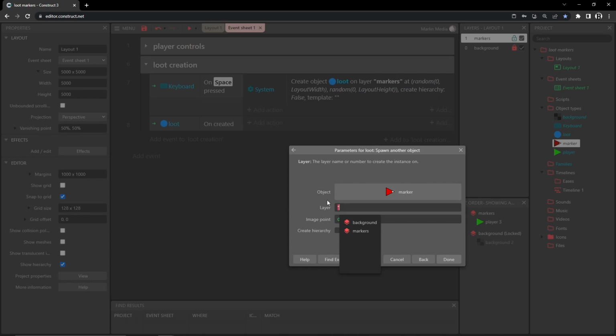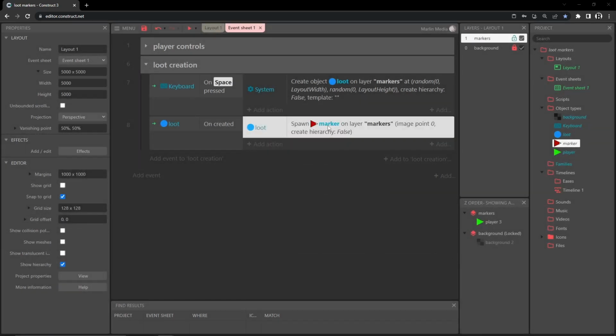So once it has been created, then we can add an action and we can go back into our loot object, and I'm going to type in spawn another object, and that object will be the marker, and the layer will be the markers layer, and the image point's going to be 0. And what this will do is whenever this loot piece is created, it's going to create a marker right on top of it. So once our marker is created, we also want to make sure that it is always pointing towards the loot object. So we can go ahead and set that up now.